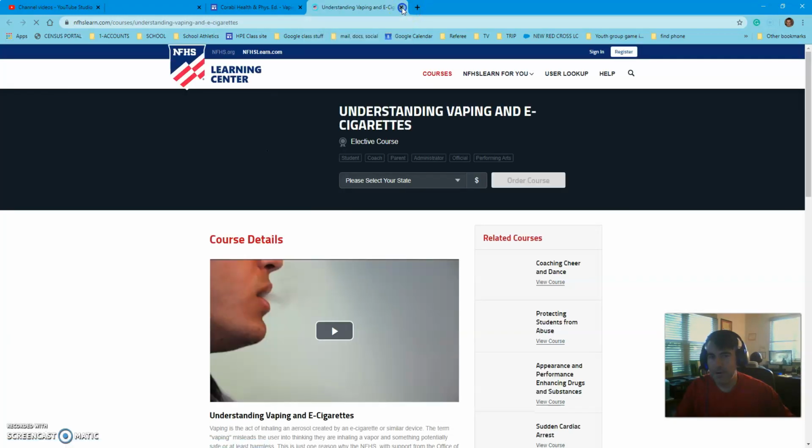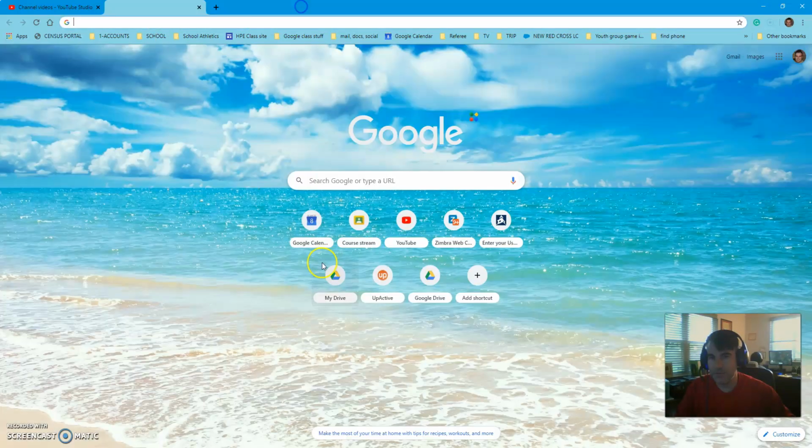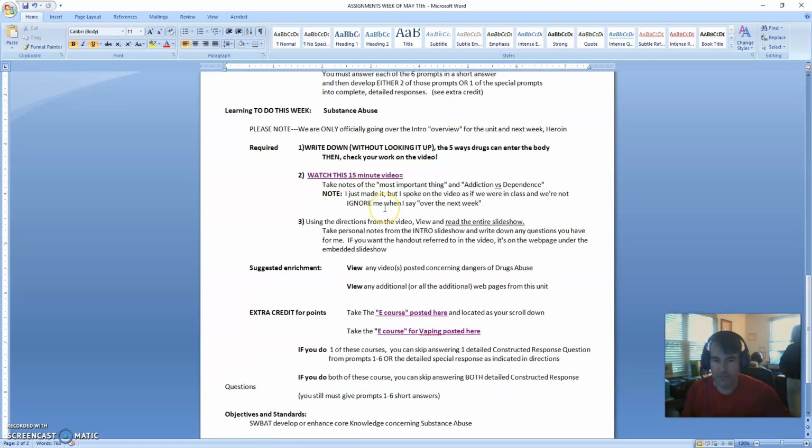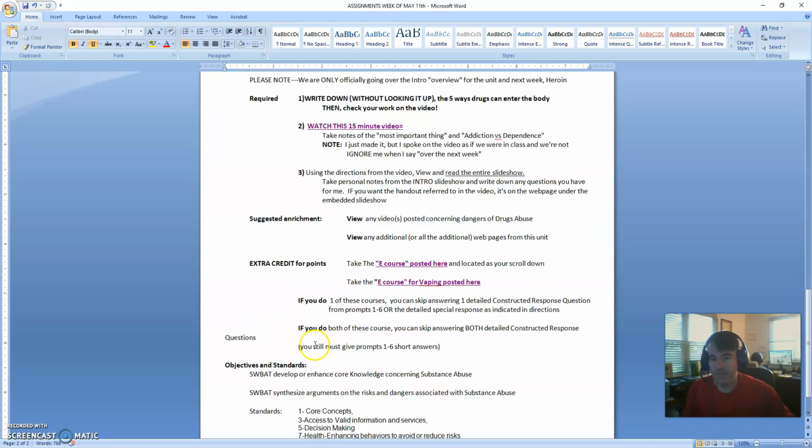For both e-courses, what you have to turn in is explained on the web pages, but if you do one of the courses, then you can skip one of the detailed constructed responses from the prompts that are supposed to be turned in. So if you do one of the courses, you still have to answer prompts 1 to 6, but you only have to do one of the detailed responses. If you do both courses, you can skip answering both detailed constructed responses. You still must give the prompts 1 to 6 answers. So do the courses, have less writing. That's basically what it comes down to.